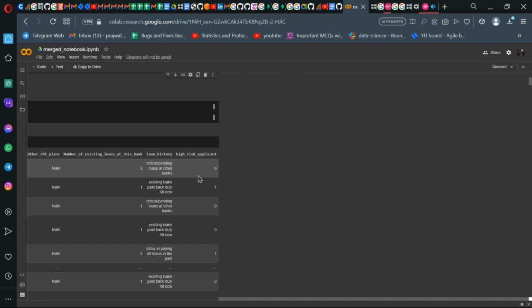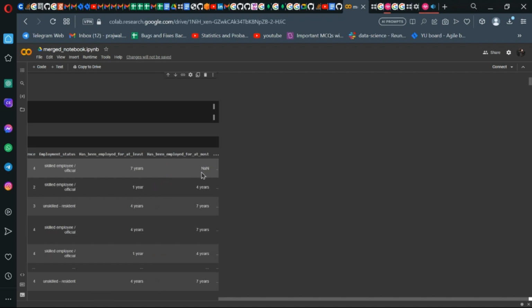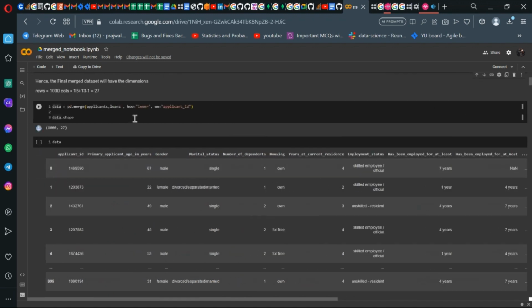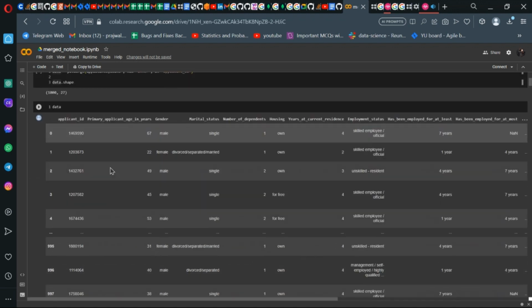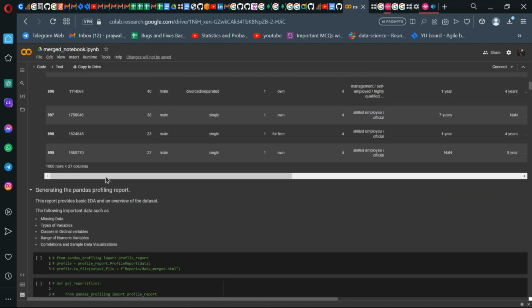For example, for the first ID, the high risk applicant value is 0, meaning that he is not a high risk applicant. Similarly, we'll be exploring all other features as well and understanding how they relate to our problem statement.